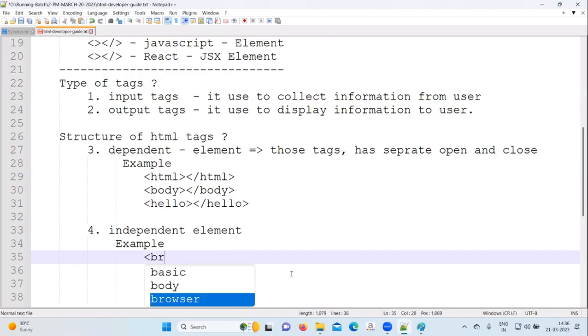I'll write here a tag called the BR tag. Most of the time you will see it on the internet written like this, which is wrong. It will not work in all technologies. So we have to put the slash at the end. The slash not at the beginning means the tag is open, and again the slash at the end represents that the tag is closed. So open and close together. That is called an independent tag.